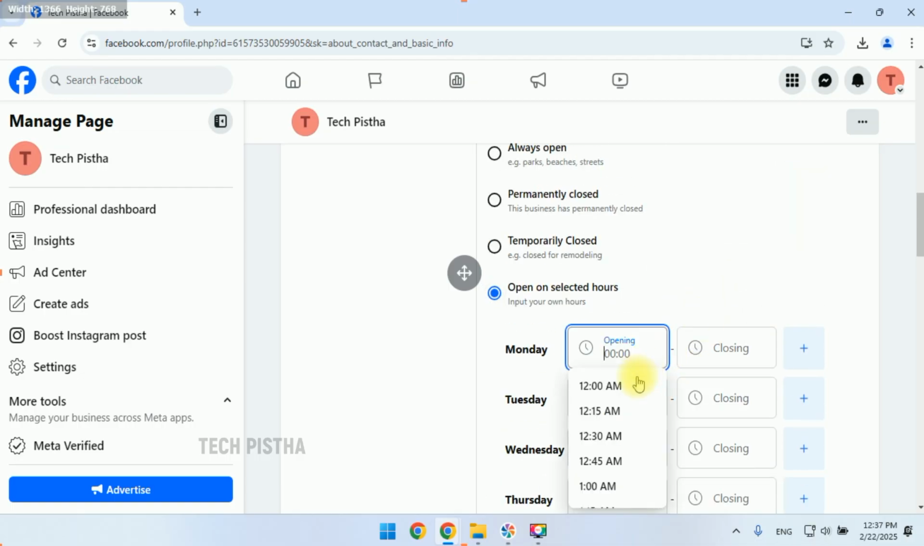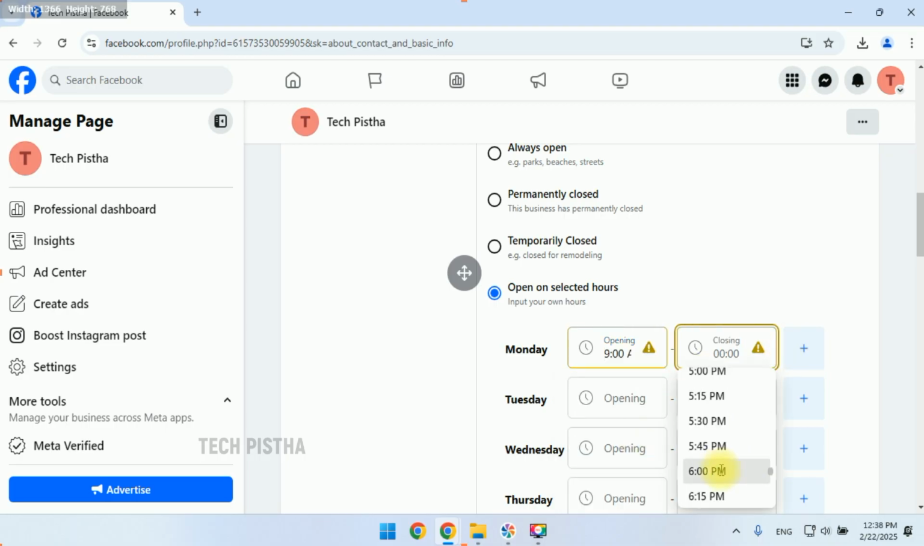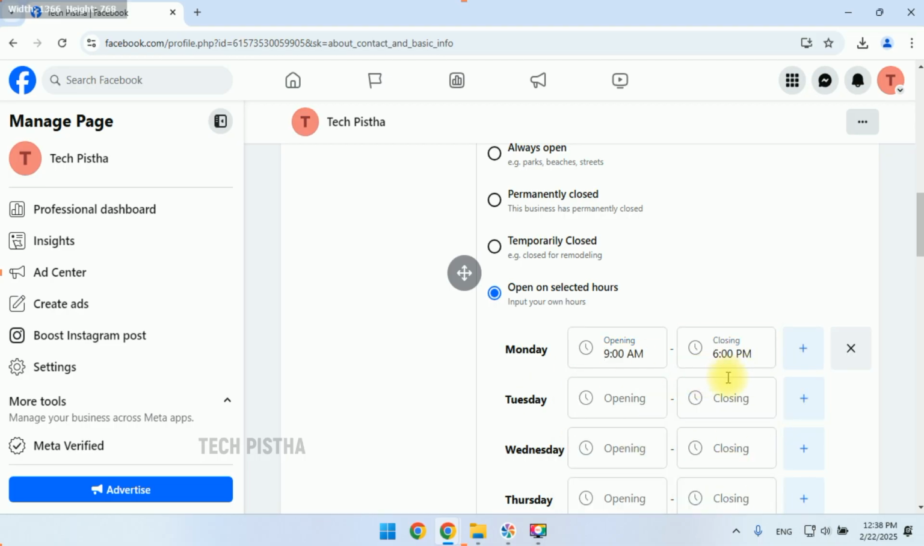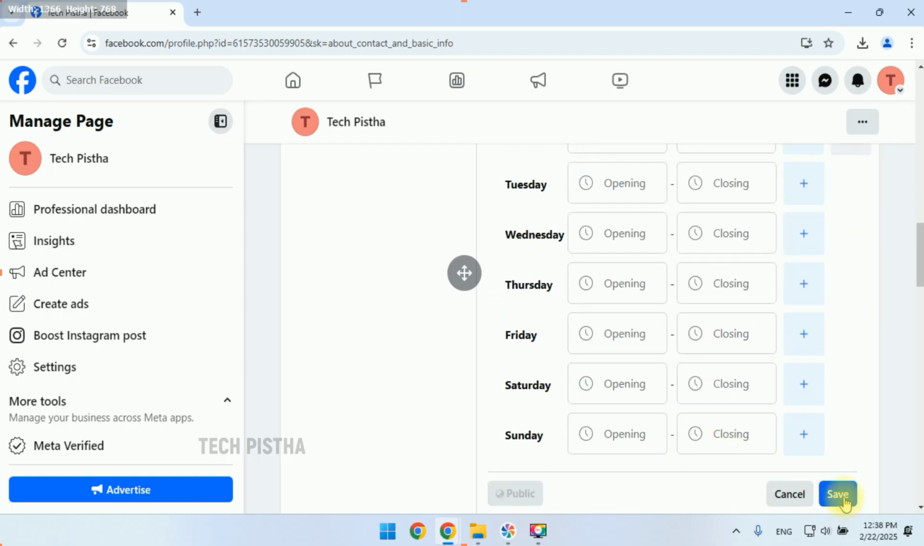So for Monday you have to set it open. You have to choose the hours, 9 a.m. and 6 p.m. You can choose the particular day hours from here. Then you have to click on Save.